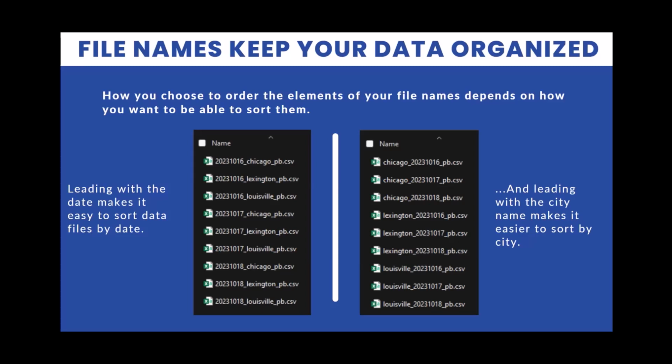What really matters, though, is that you be consistent in the way that you apply these. So don't switch off between starting with date sometimes or starting with city sometimes. Then you're not going to be able to sort and organize these well.